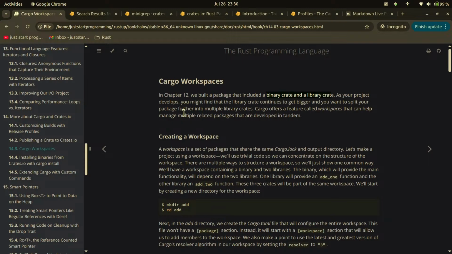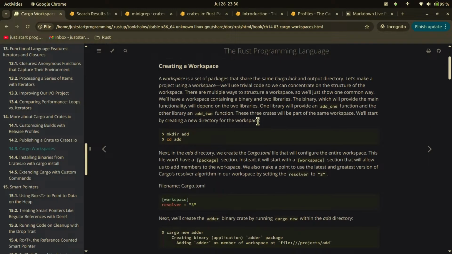As your project develops, you might find that the library crate continues to get bigger, and you want to split your package further into multiple library crates. Cargo offers a feature called workspaces that can help manage multiple related packages that are developed in tandem. Okay, so how do we create workspaces? A workspace is a set of packages that share the same cargo.lock and output directory.